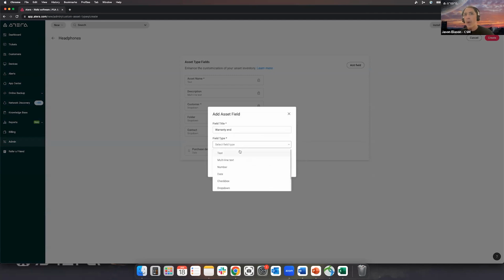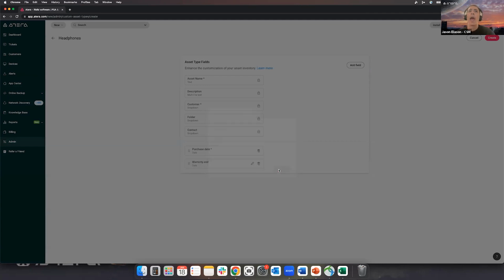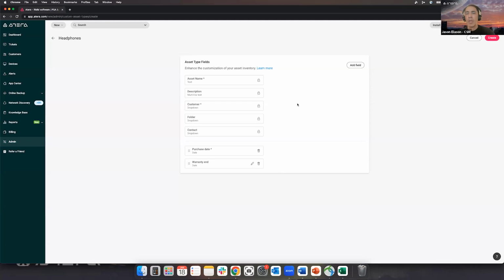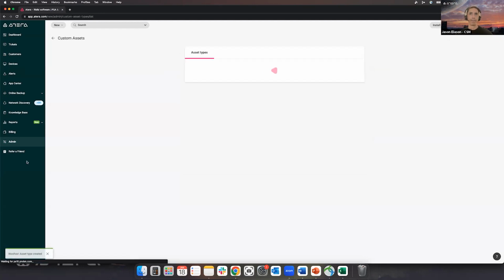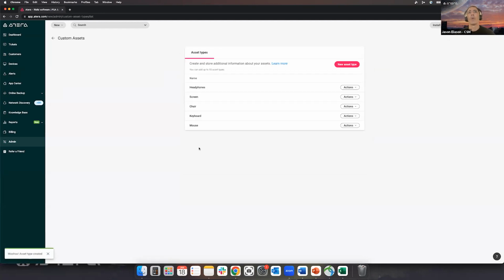And then as you can see here, we have multiple options that you can choose from. I want to obviously choose date. Do I want this to be required or not required? I don't think I want it to be required in case you don't know when it is. So let's just leave that as not required and we will click Add. Okay, so now we've created our specific asset with a specific field that will need to be filled in. And we want to create this. So we'll say Create. There we go. And now we'll see we have headphones created over there.